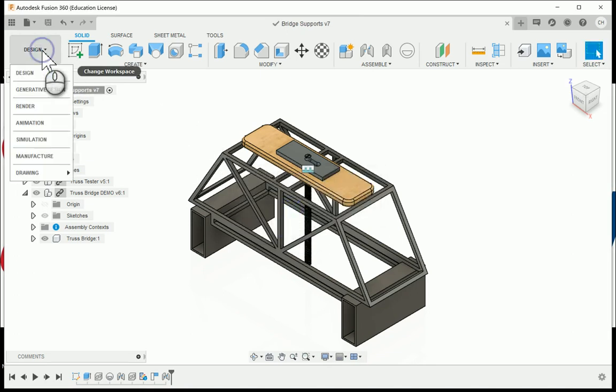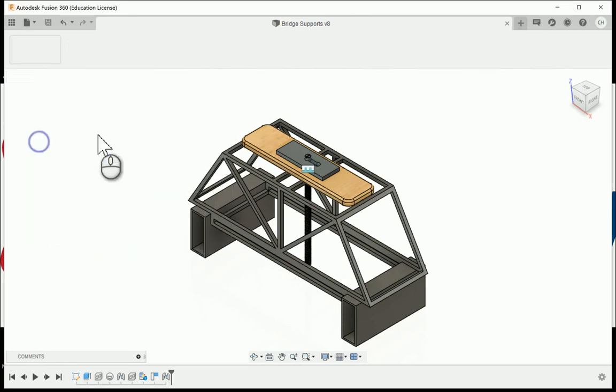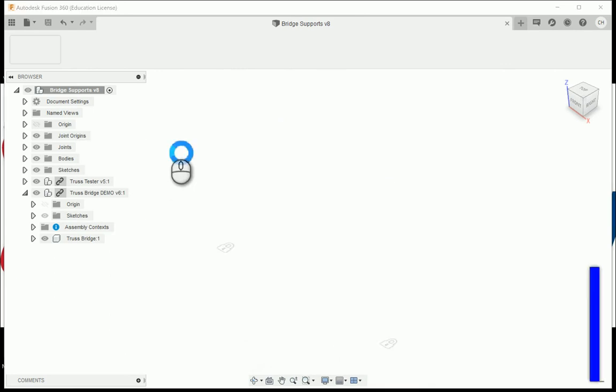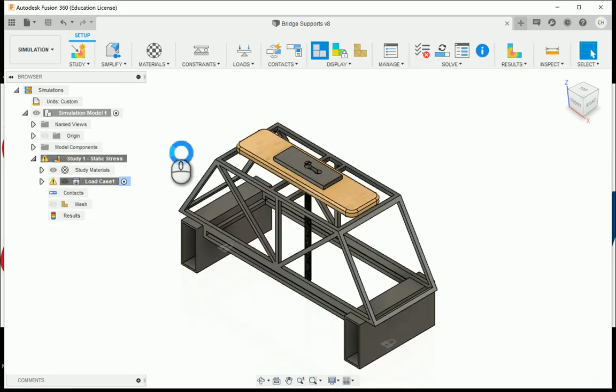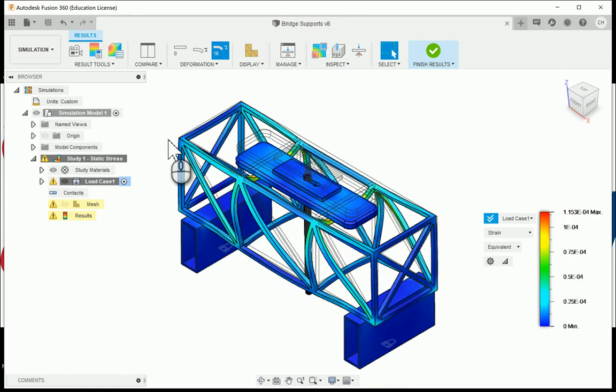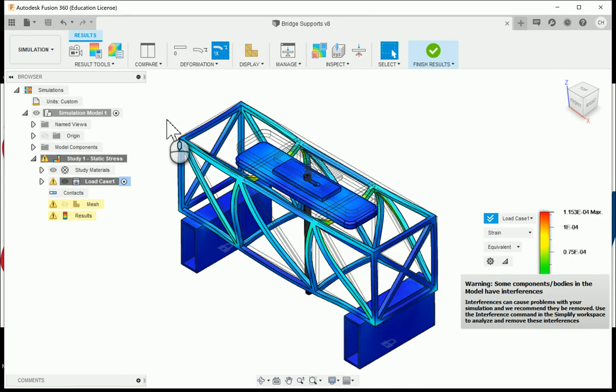I will then choose Design. Click on the Design option to change the workspace over to Simulation. From here, we're going to move into the simulation workspace, and there are a few things that we are going to go through and be taking a look at.